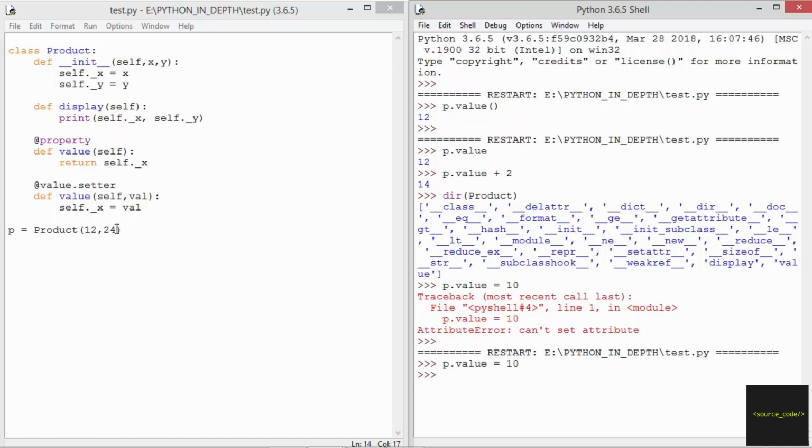So whenever we reference this attribute named value, this method will be executed, and whenever we assign something to it, this method will be executed. This is the getter method and this is the setter method for this property. This name should be the same in both the methods, and the setter method accepts an argument which is used for setting the property. Now let's create one more property. Name of this property is y.